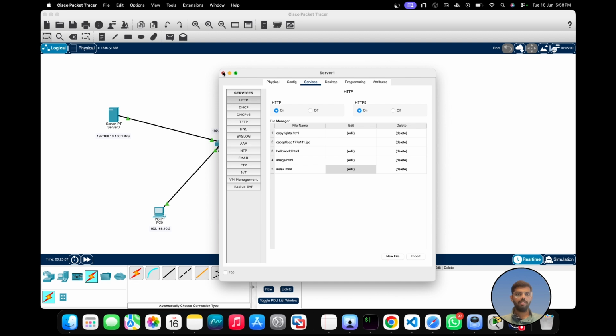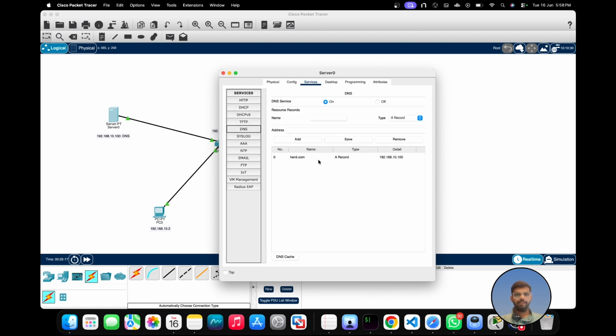So now you can see we can configure the DNS server in such a way. Under the DNS we can configure, if someone wants to connect to hanil.com, we can point them to 200. And if someone wants to connect to cisco.com, then they can go to 192.168.10.100, which is the IP address for this server only. We can add that record. So we have two domain name mappings.